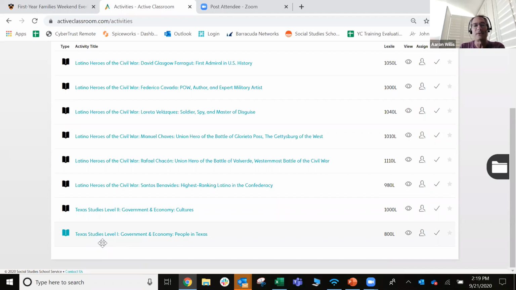The Texas studies, we're going to go a little bit deeper into this in a minute, but level 1 is really on grade level for the 4th grade students. Level 2 is a little bit more towards the 7th grade level, but you might have some students that are capable of using the level 2 activities. When we're making assignments, you do have the option to assign some activities to some students and other activities to others. That gets at the differentiation idea that we talked about earlier.